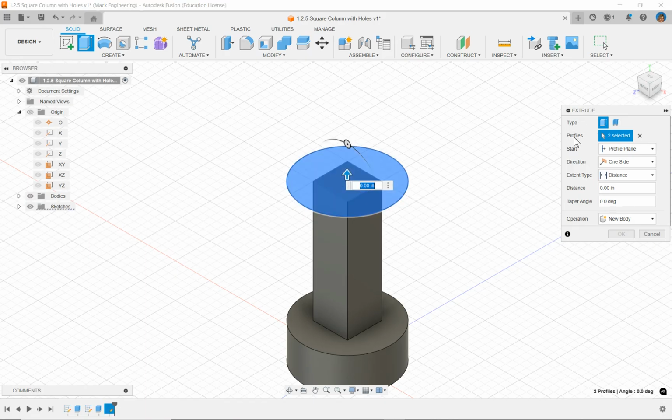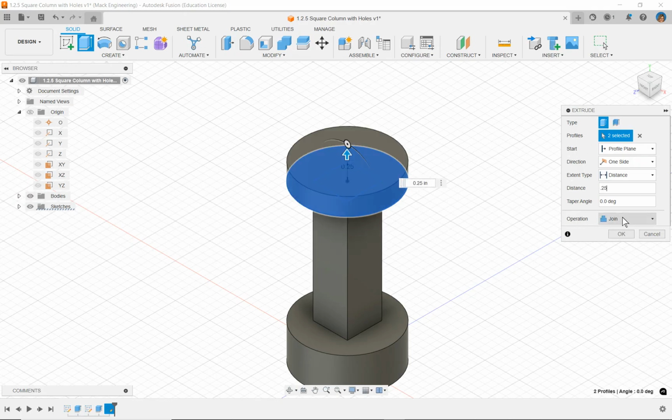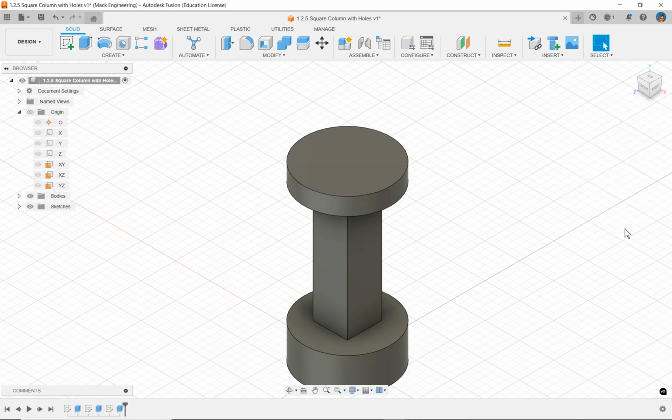In your extrude box here, you should have your type as extrude, and you should have 2 selected for your profiles. Everything else is going to remain the same for now. Our distance is going to be 0.25. We want to make sure the operation says join and click OK. So now we have our column created.